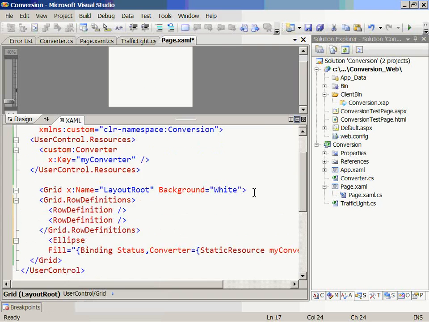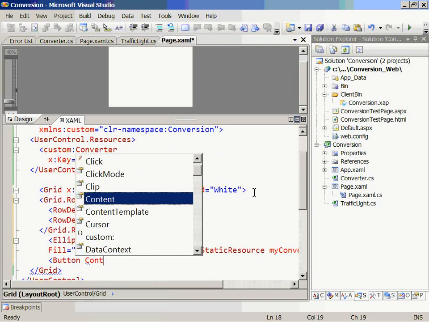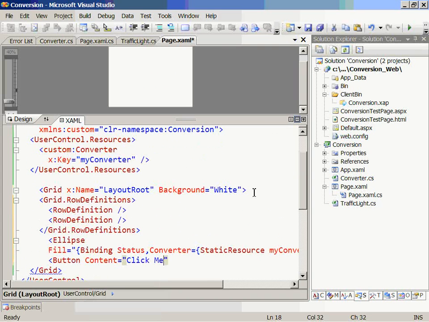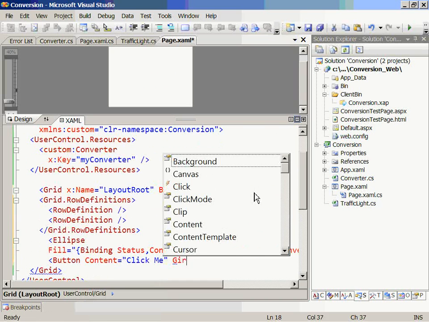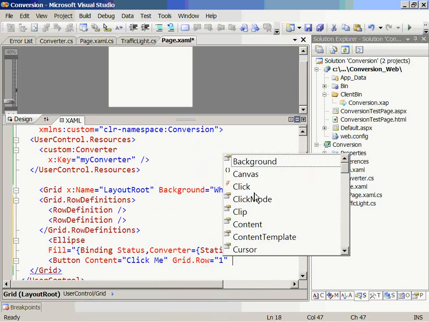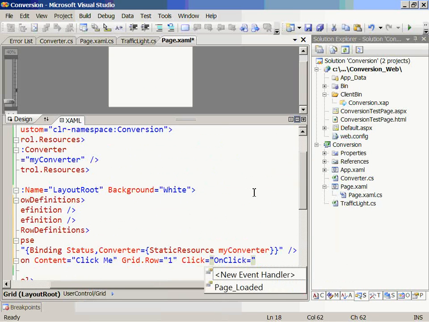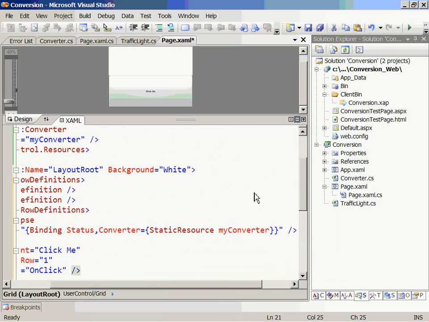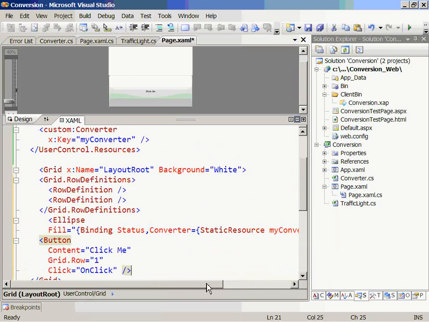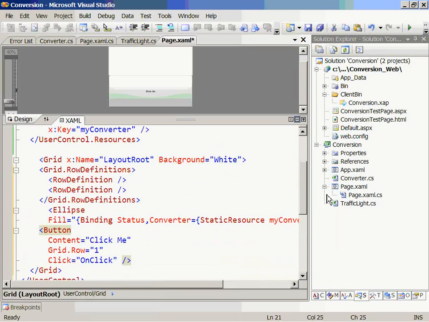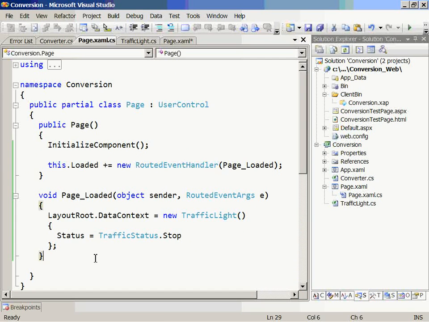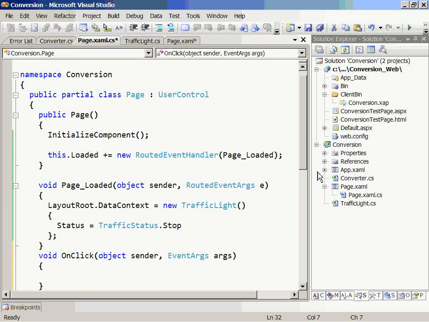And into the second row we'll just put a button. And we'll put that into Grid.Row of 1. And we'll have Click equals OnClick. So now we've got a button on the UI as well as an ellipse. And we can just pop to the code behind here and write an event handler for OnClick. Okay, so we've got one of those in there.